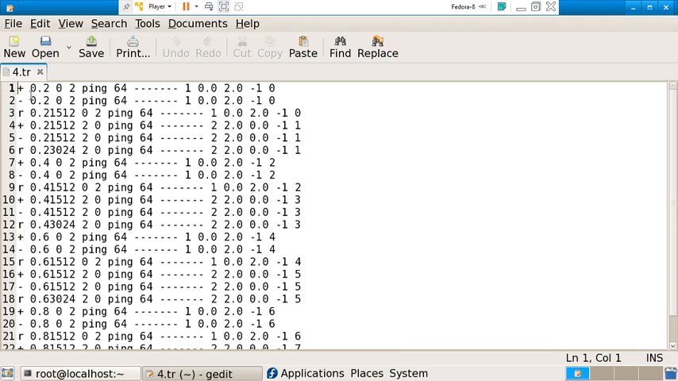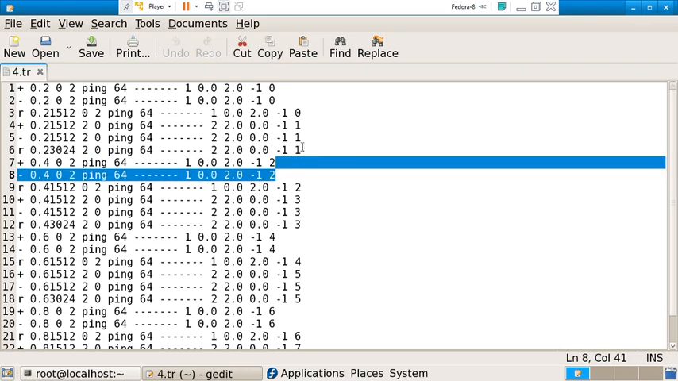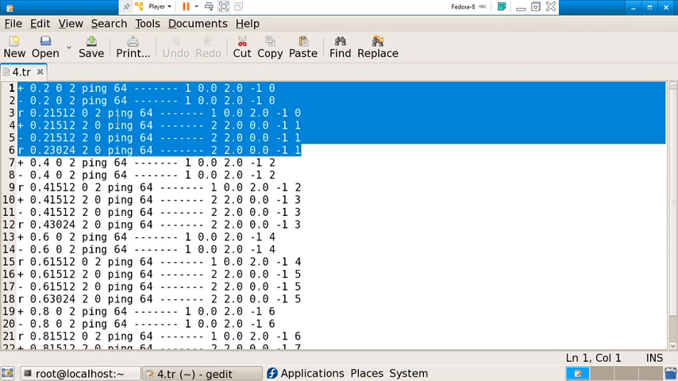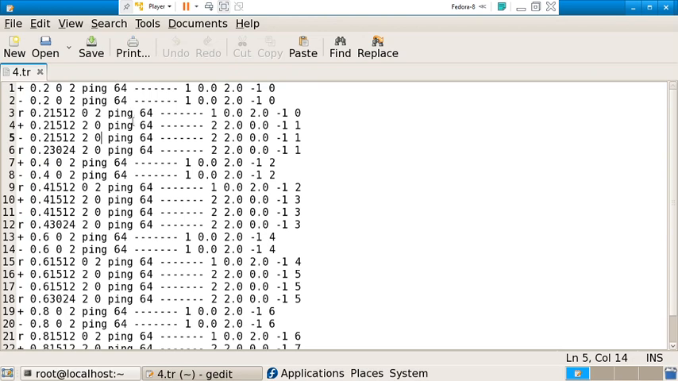Next, a very important thing which is happening. Let me consider these. When it is sent at 0.2 seconds, from 0 to 2 you are sending the packet, which is NQ. Again, it will be received successfully. Again, you will be sending back the response from 2 back to 0. So you are sending the request packet from 0 to 2, and you will be sending back from 2 to 0. What is the size of the packet? I said it is 64 bytes.